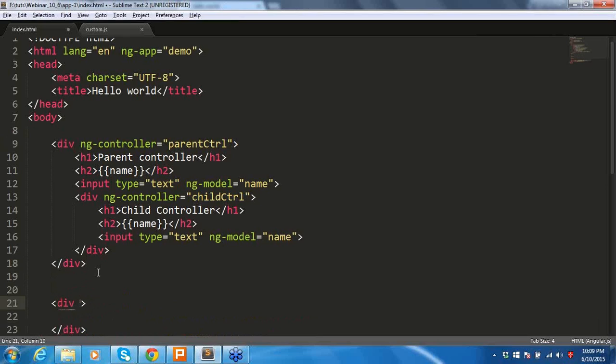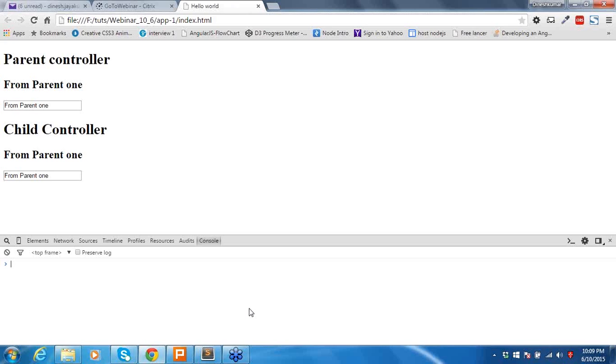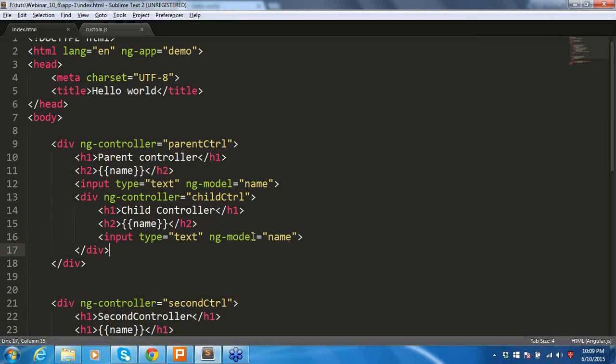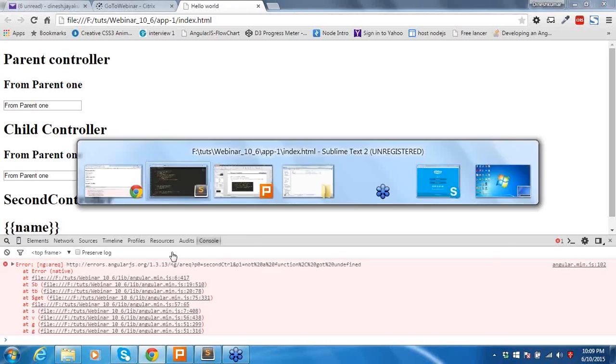Div ng-controller equal to second controller. Okay, here if I try to access that variable name, let me put a tag, then only we'll get to know where we have this third controller, second controller. Okay, refresh. Now I am trying to access the name. We didn't define this controller yet, that's why we are getting the error.